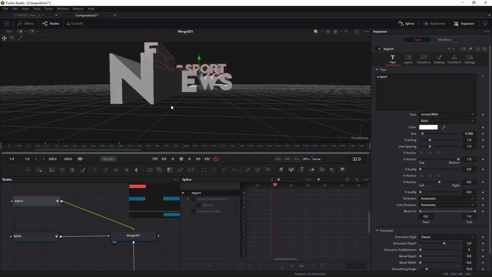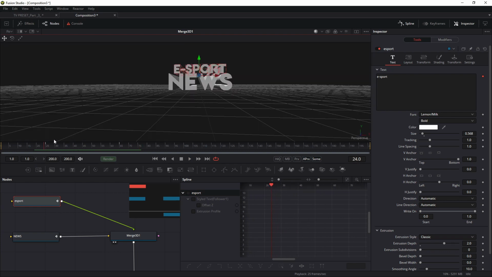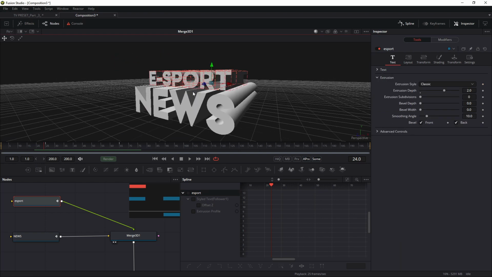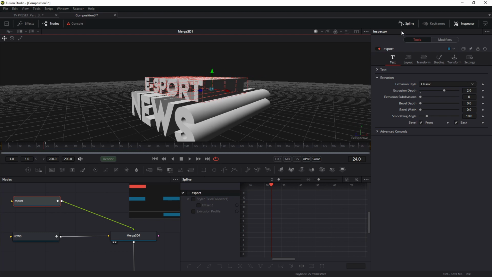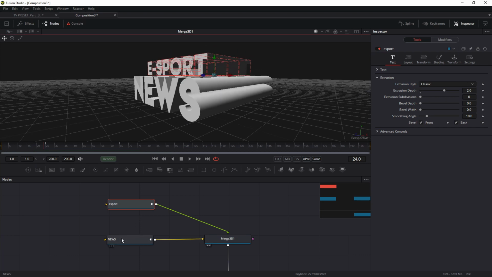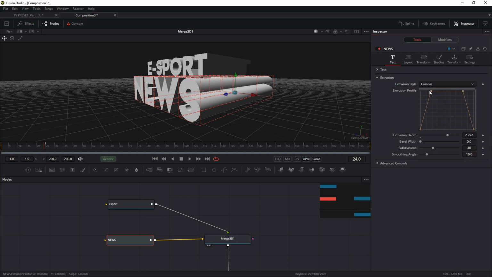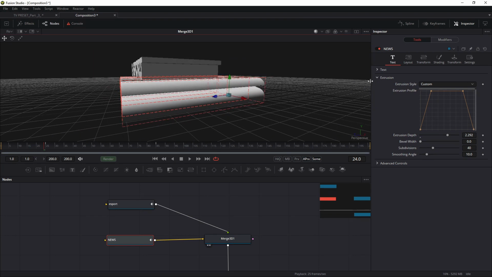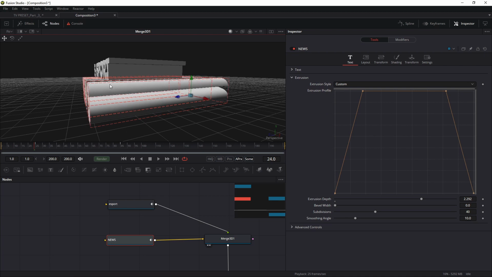Now we add, my friends, maybe bevel. So in text, my friends, there is the option bevel. What I mean, of course, my friends, maybe I check off this spline editor. In extrusion there is the option bevel, but we use the custom option, and how it works. This graph shows you how your bevel looks.